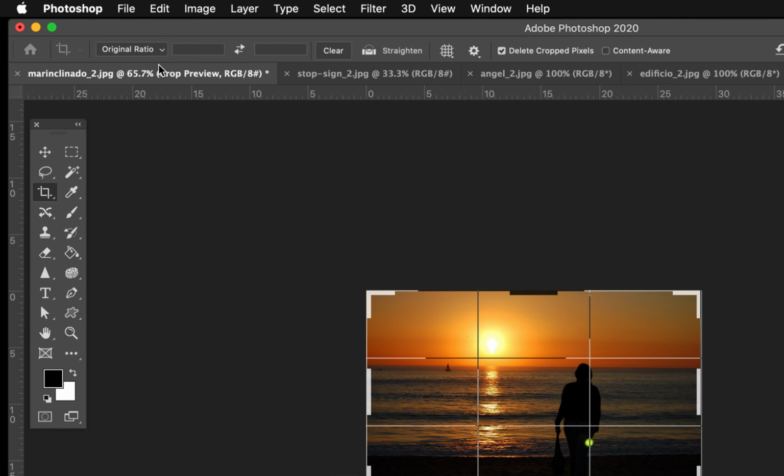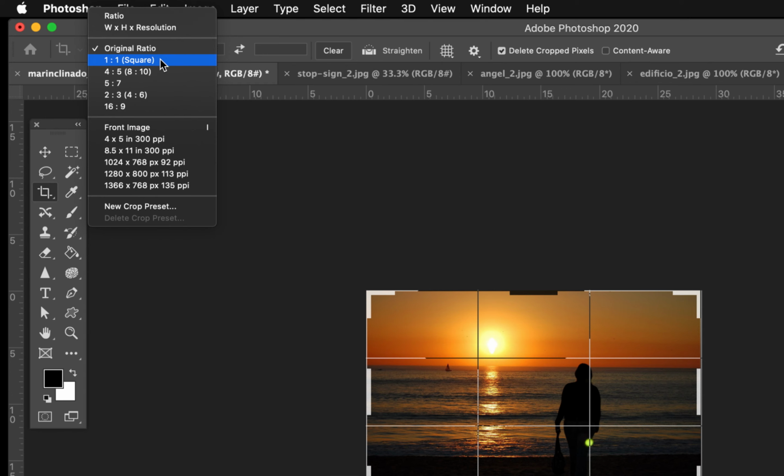Original ratio is going to consider how the image is from the beginning. And the 1 by 1 is going to help you, for example, for posts that you want to have a square shape. And here are like the most common. So if you go to Costco or Sam's and you want to print the pictures, these are like the most common measurements used in Mexico and in the United States.